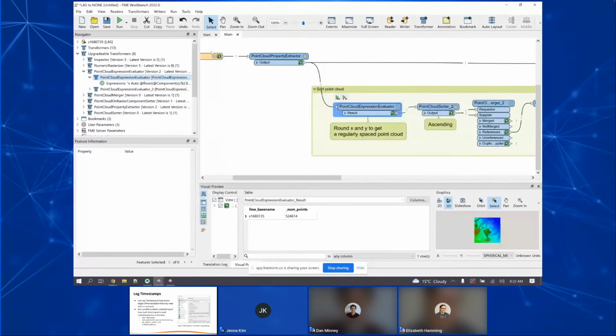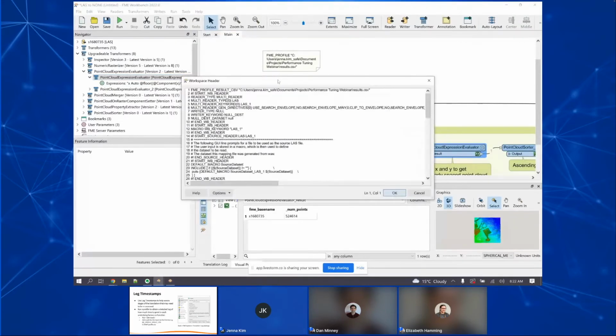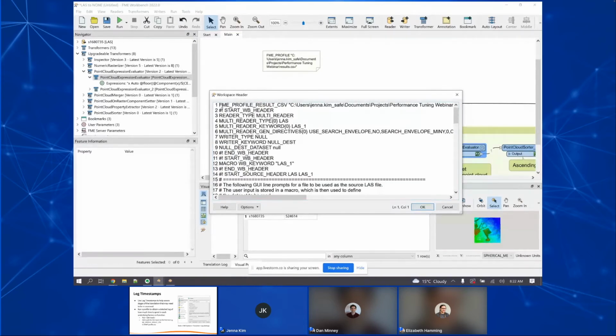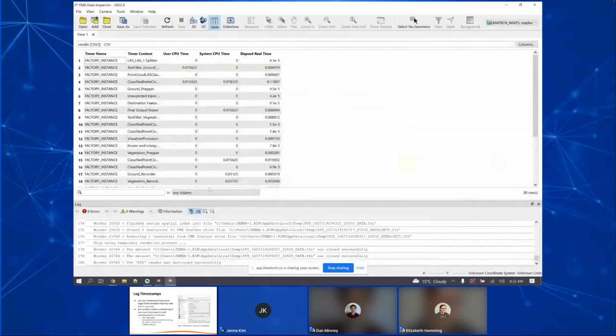And the other point of profiling, how profiling works, is you can move to the toolbar, open the FME edit header, and then in the first line you see here, if I can zoom in a bit, I've added this in my own on the first line. You can add in FME profile results.csv and then add in a file path of where you want this to go. And when you run the workspace with that header, you'll get a CSV file.